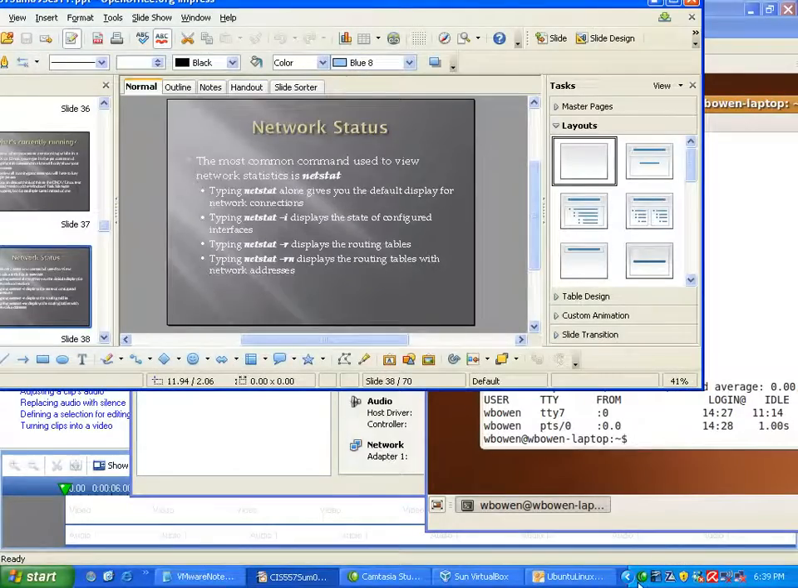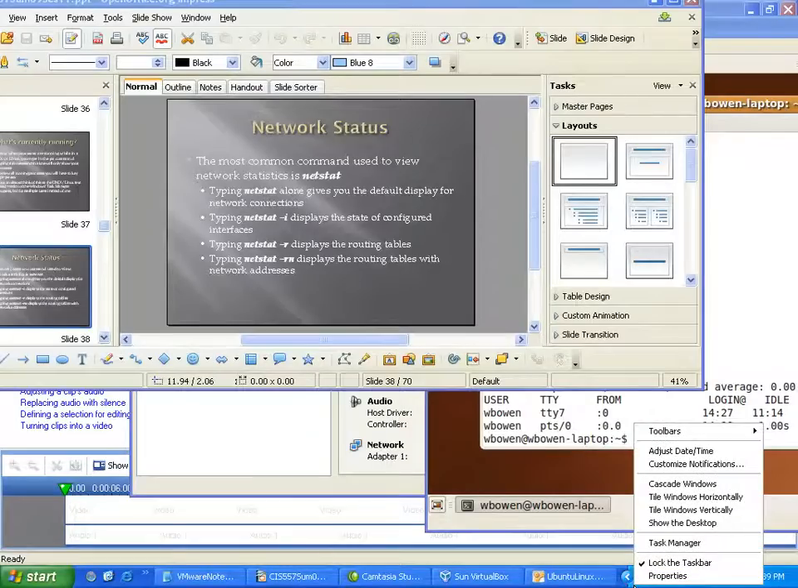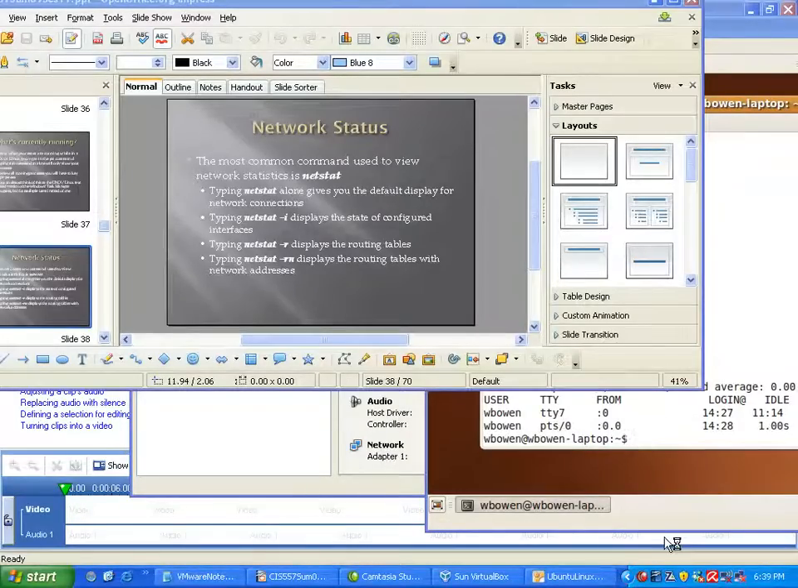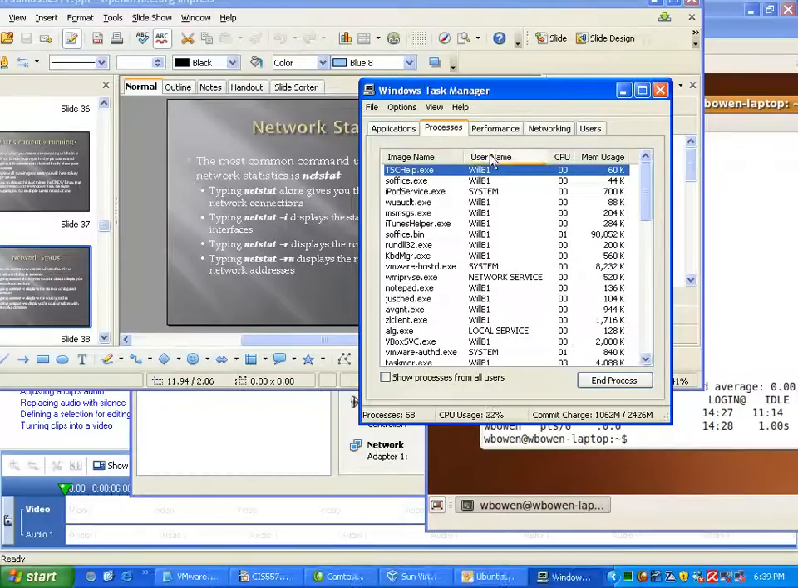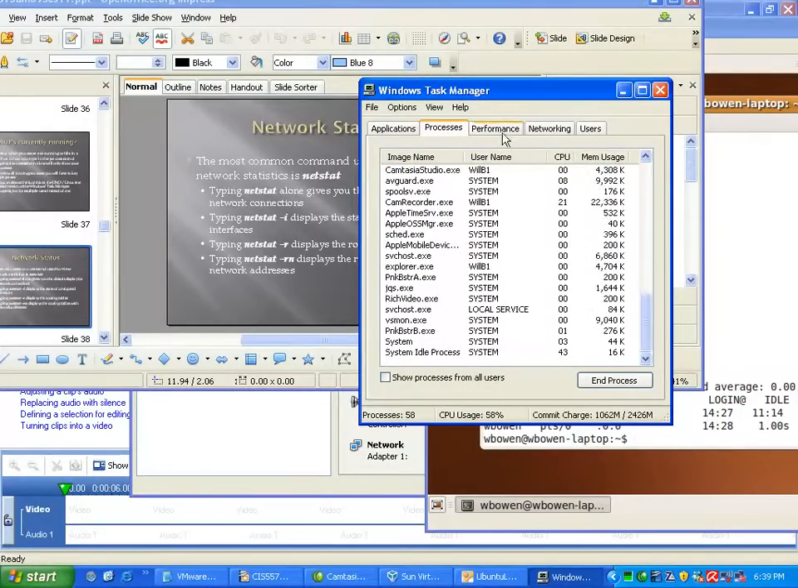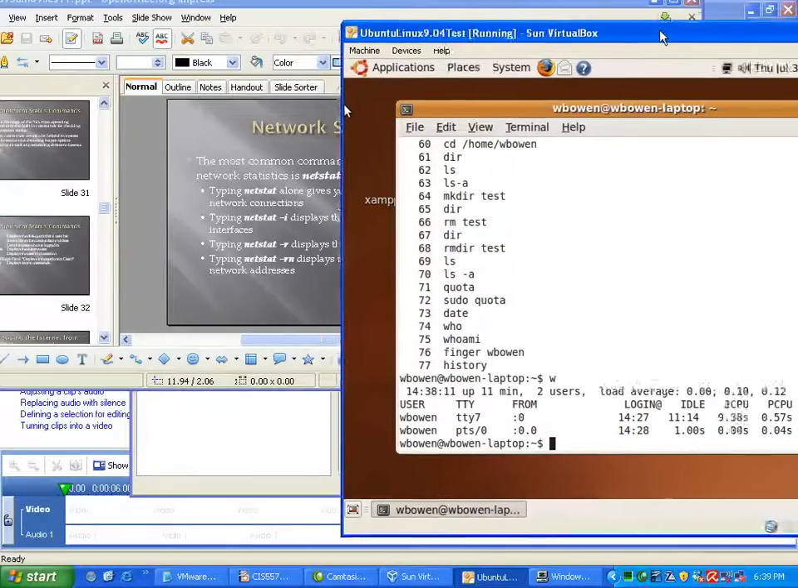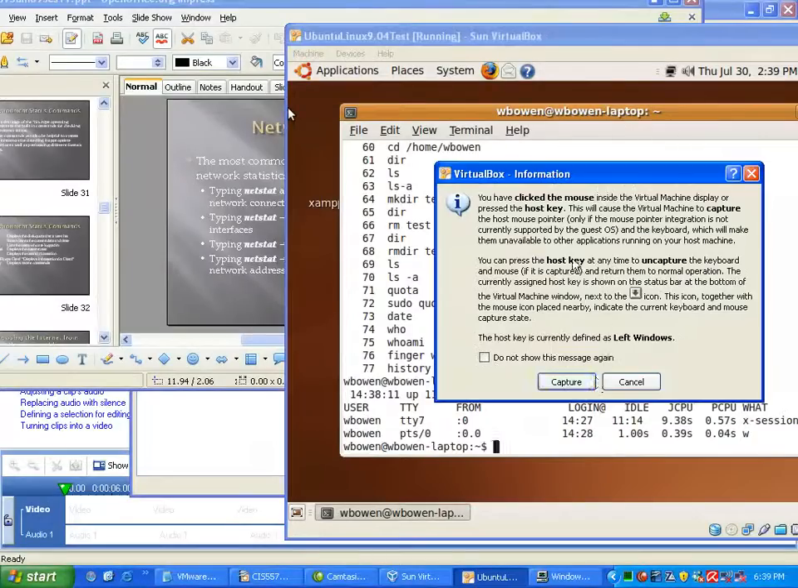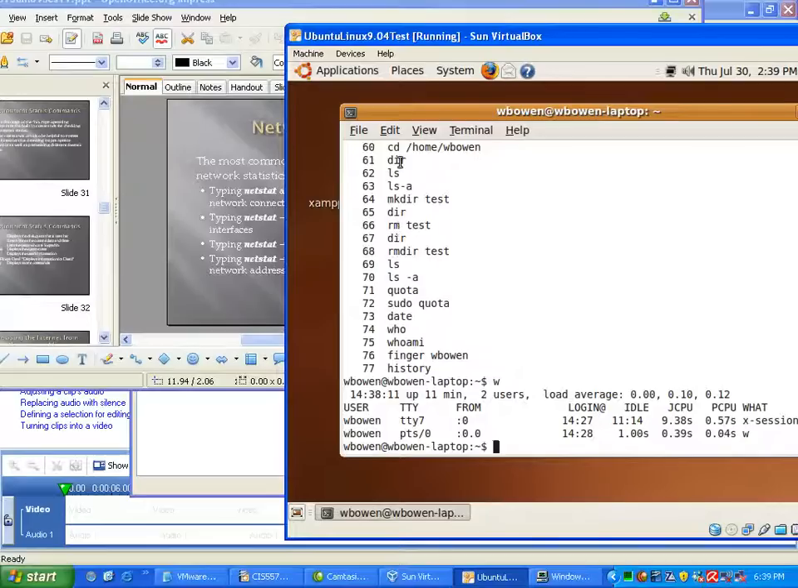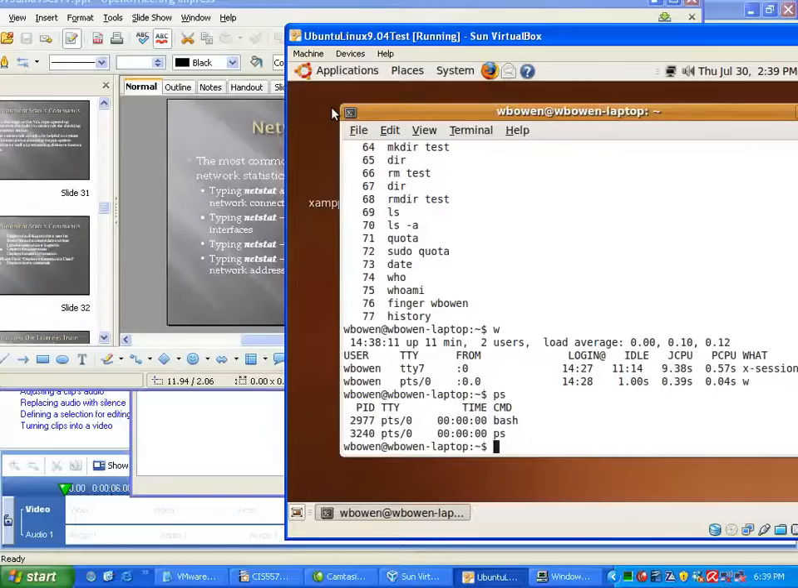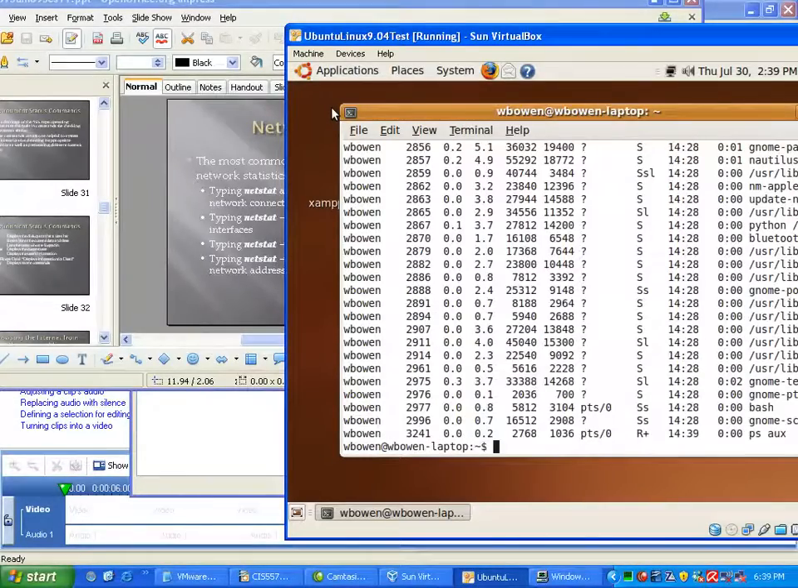So if I open up Task Manager, of course you can see all the processes running, network information, and so on. Equivalent to that within Linux will be the ps command. It shows you everything that I'm running as W Bowen. ps aux, boom, shows you every process running on this machine.